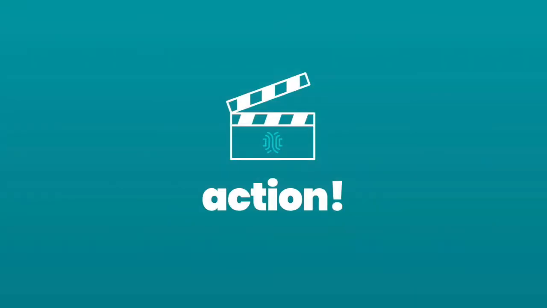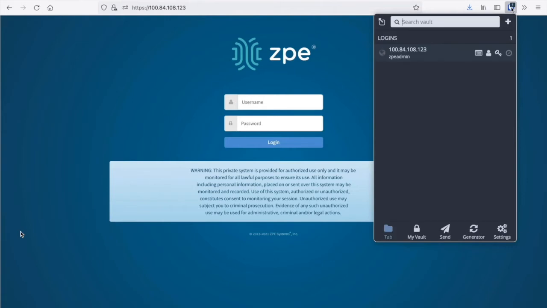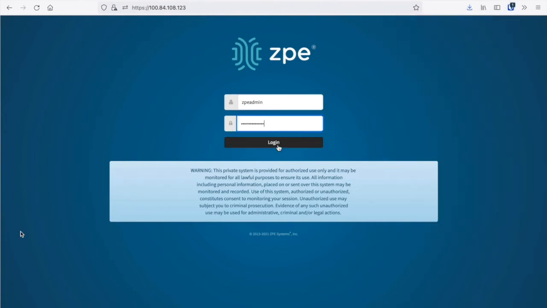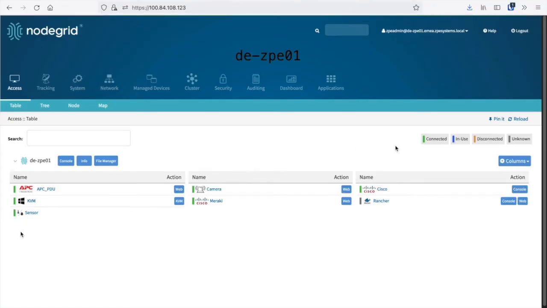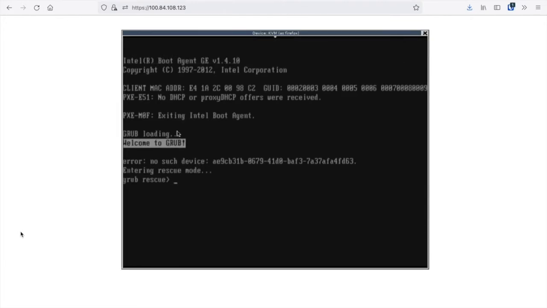So let's start with a demo. What you see here is a login interface of the Nodegrid appliance. I just want to show you briefly that we have already a management device configured for the Rancher server, which is currently offline. So it's currently not configured. And I just open up the KVM session now to show you that the server is currently not running. It's just sitting somewhere on a boot prompt.